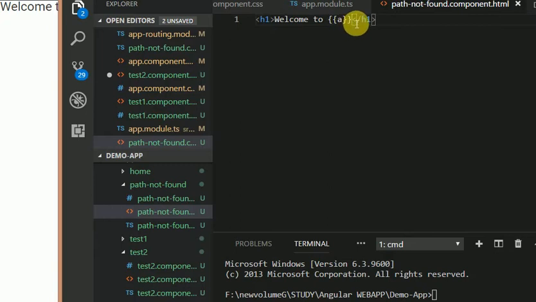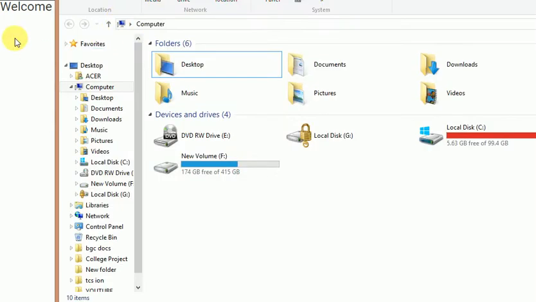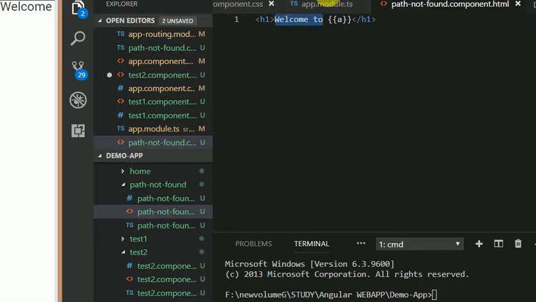For this what we have to do, it is very easy. We just have to put the double curly braces and inside that write the variable name, that is a. So let's check in the browser what is coming. In HTML we have just written welcome. Check this out, this welcome to is coming from the HTML and this part fit tag body is coming from the TypeScript file. So this is known as the interpolation. What else we can do in the interpolation, I will show you.